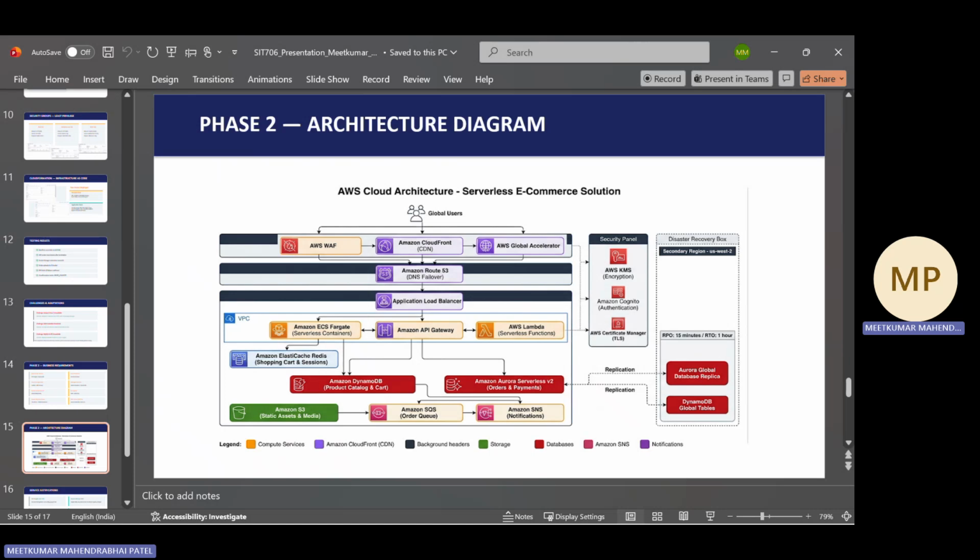For the database, DynamoDB replaces the relational database for simple table structures like the product catalog and cart. It scales automatically with on-demand capacity. Aurora Serverless v2 handles complex transactional data like orders and payments. On the right side, the secondary region in US West 2 has an Aurora Global Database replica and DynamoDB Global Tables, providing RPO under 1 second and automatic failover within minutes.